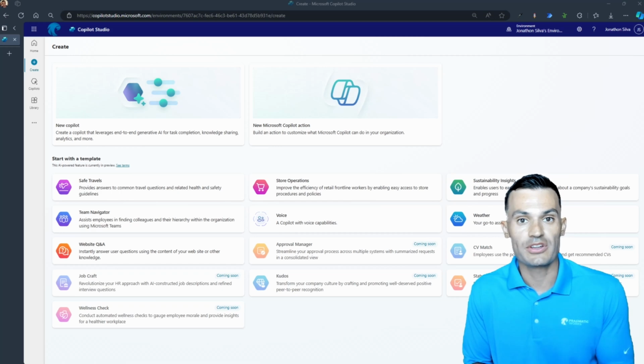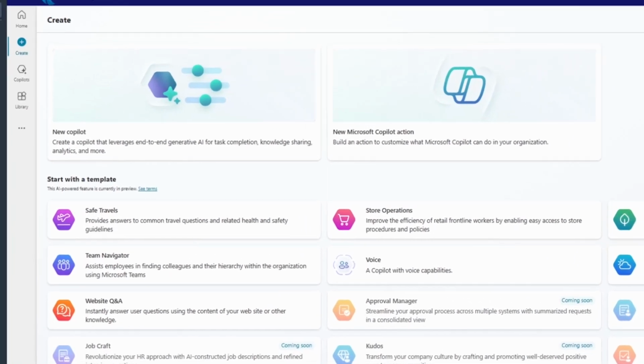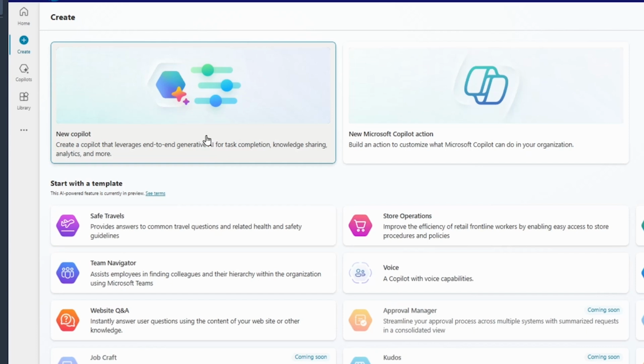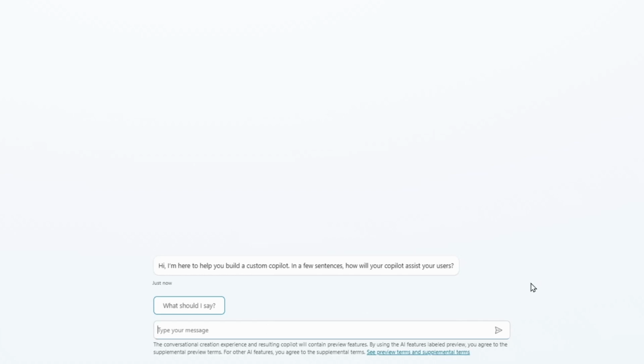From here, what I'm going to do is just navigate over in my left-hand navigation to create, and then we're going to build out a new Copilot just using Copilot and the directions it feeds us. So if you select new Copilot right here on the left, we can then come in here and decide, okay, do I want to use Copilot? I'm here to help you build a custom Copilot in a few sentences. How will your Copilot assist your users?